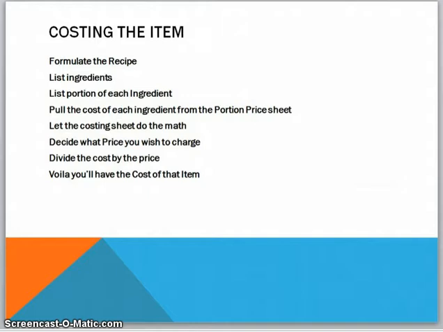And the first thing we do is we formulate a recipe. And in that recipe, we list the ingredients and then the portions for each ingredient. For example, if you were taking chicken, you'd want to say, I want 2 ounces of cooked chicken. Let's say you wanted to take salsa. Well, I want two ounce ramekins of salsa.